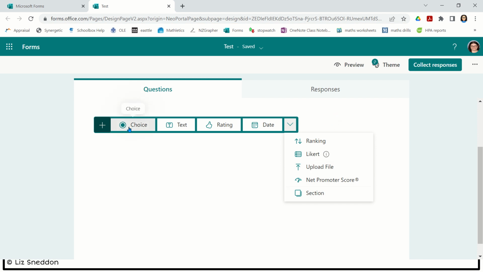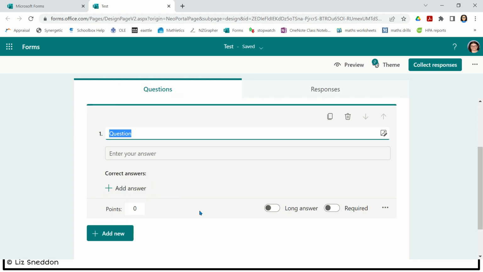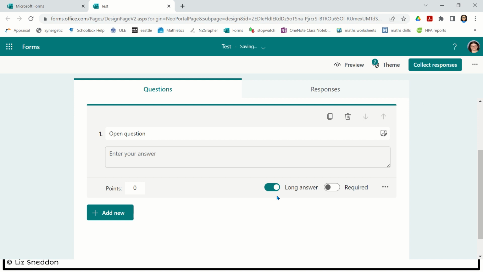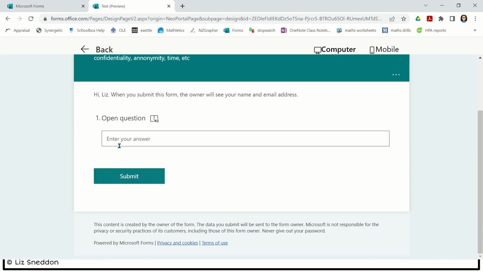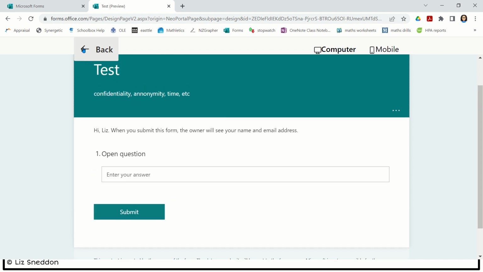So let's just add in our very first question as an open question. So I'm going to go to my text here and I'm just going to say open question. And if I wanted to add an image, I can do that. And what I want to go down to here is I can see that there's a little button that I can click on, and that's to decide whether it's a long answer or a short answer. So the default is that it's a short answer. And if I go to preview, you'll see there it just gives me a single lined box. So that's doing a shorter answer question.